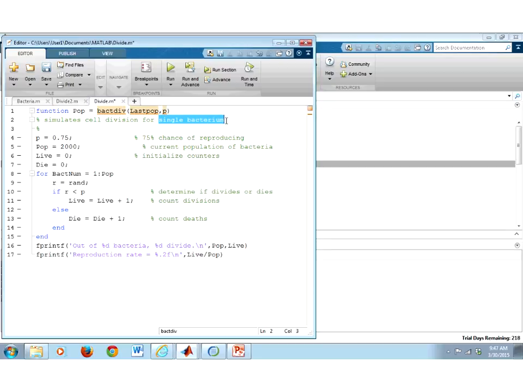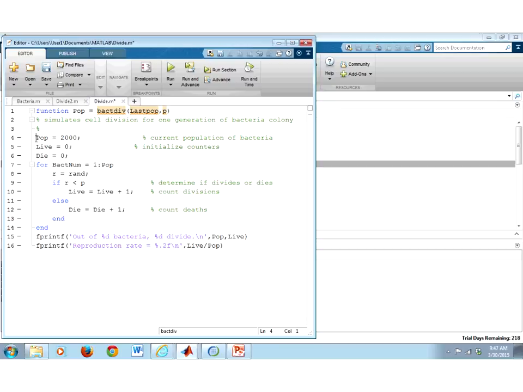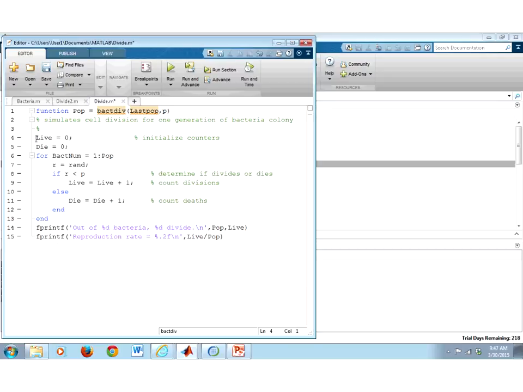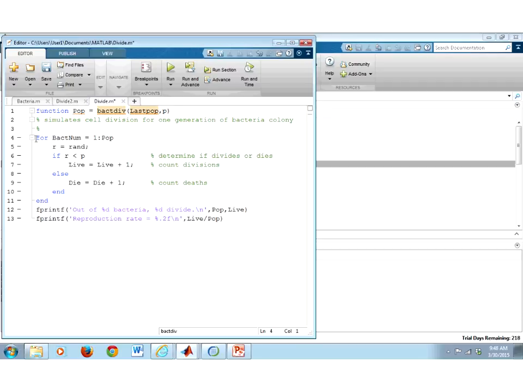So we're going to simulate cell division for one generation of bacteria colony. And inside, we no longer need to specify the probability level because that's now coming in as an input argument, so we can get rid of that. And similarly, we don't need to specify the population anymore because that's coming in as an input argument. And we're not going to count how many live and die inside the function. We'll do that wherever we're calling the function from.